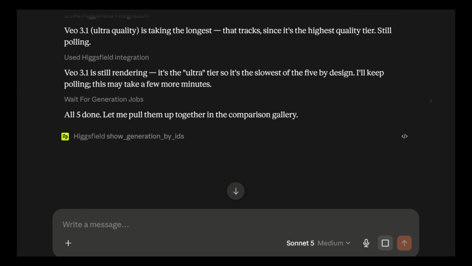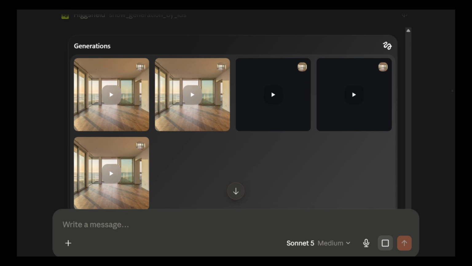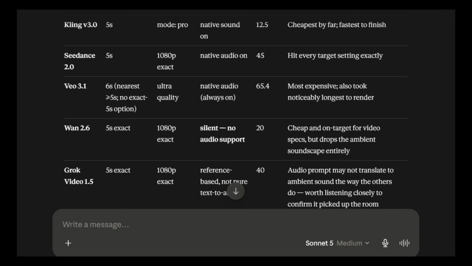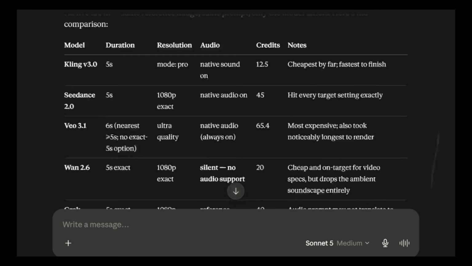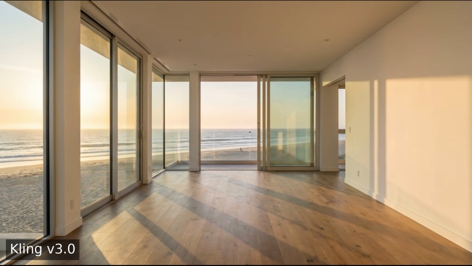And here are all 5 of our generations with the final report, which says that Kling V3 was actually the cheapest and fastest, whereas VO 3.1 was the most expensive and took the longest. So you can dig into the details and figure out what works best for you and your project. And so let's check out the actual visuals compared side by side here. So let's watch the first one.